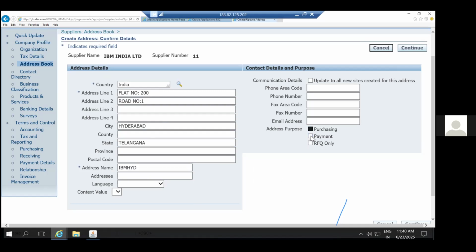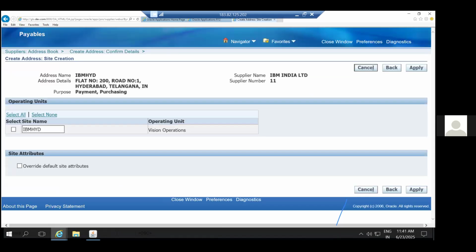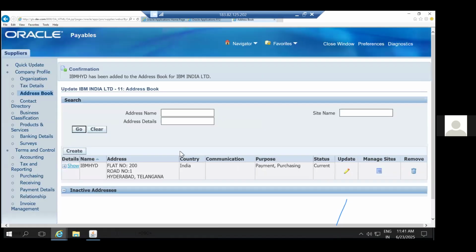Next, select the Purchasing and Payment checkboxes. Don't select the third one; the third one is only for requests for quotations. Don't use that. Click on the Continue button. Next, select the checkbox and click on the Apply button.